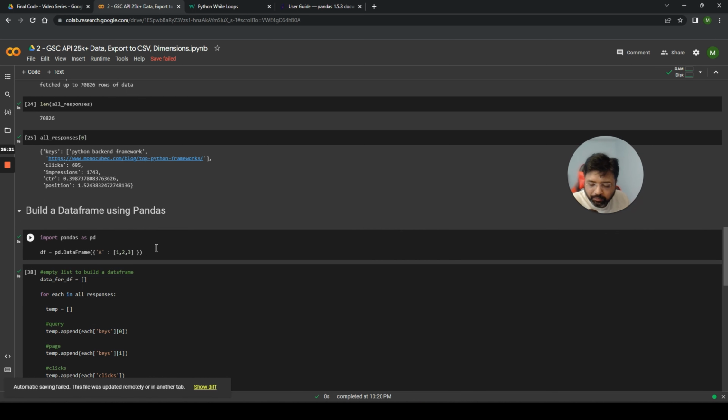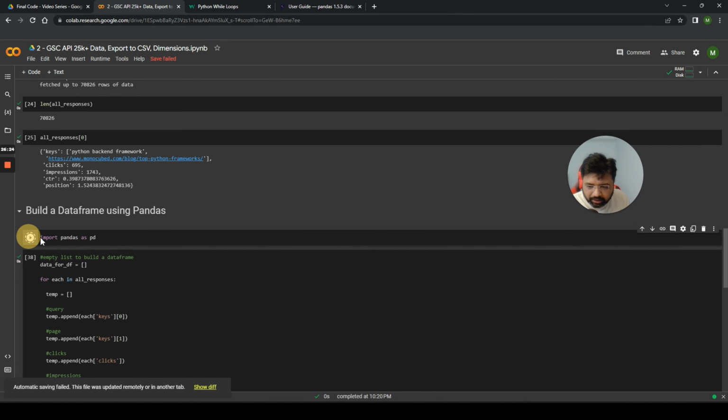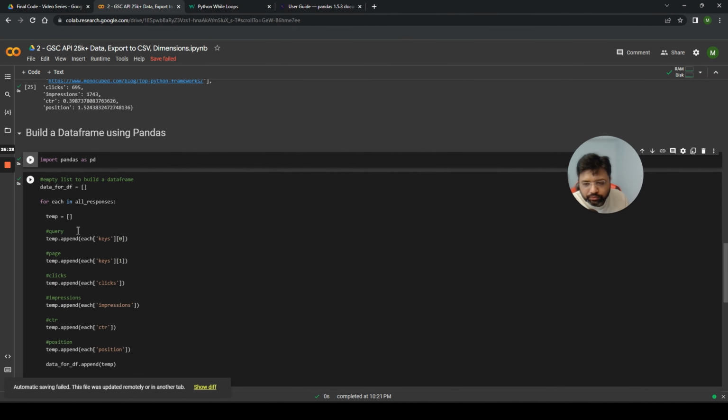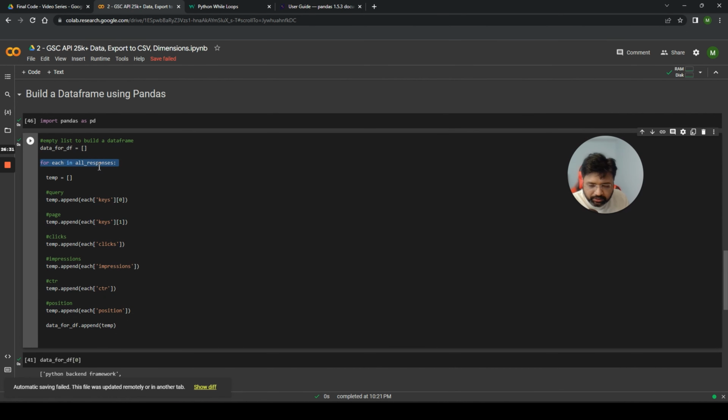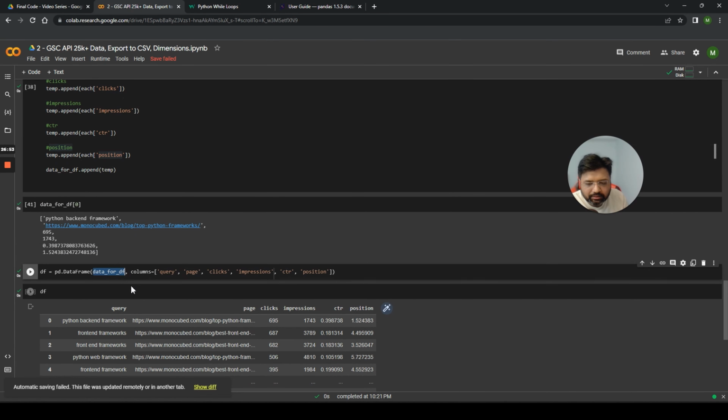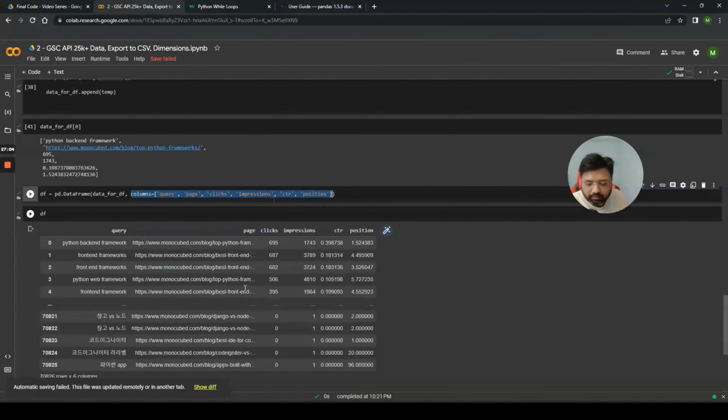So just to recap really quickly, what we did is we imported pandas as pd, then we used a for loop to loop through all the responses that we had. We accessed each and every element or item from the dictionary. So we accessed all the dictionary keys and dictionary values. We built a smaller list in temp. We appended the temp to data for df as a list of lists, and then we used that list of lists to build a data frame, and we gave the titles of those columns with this code. And as soon as you do that, your entire pandas data frame is ready.